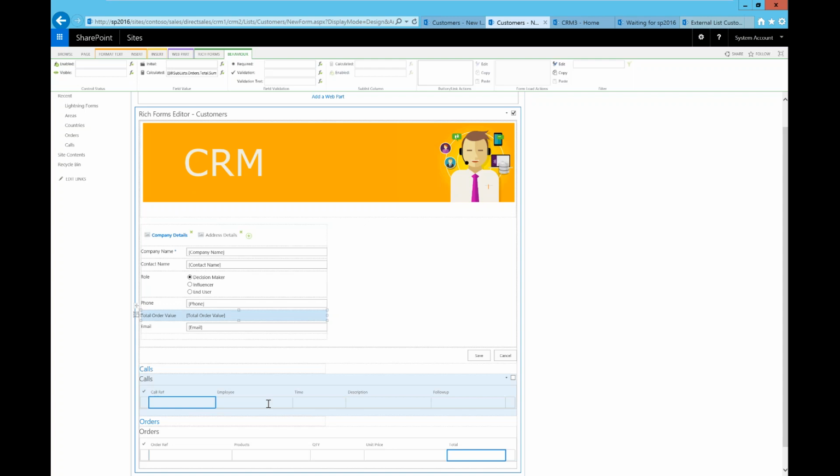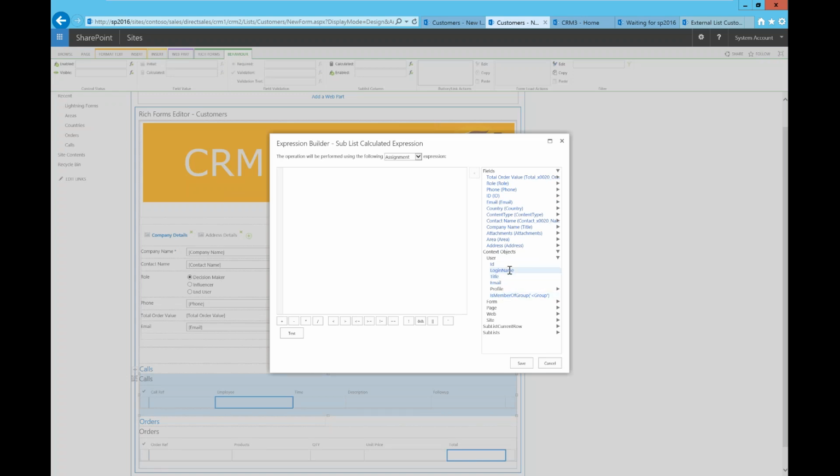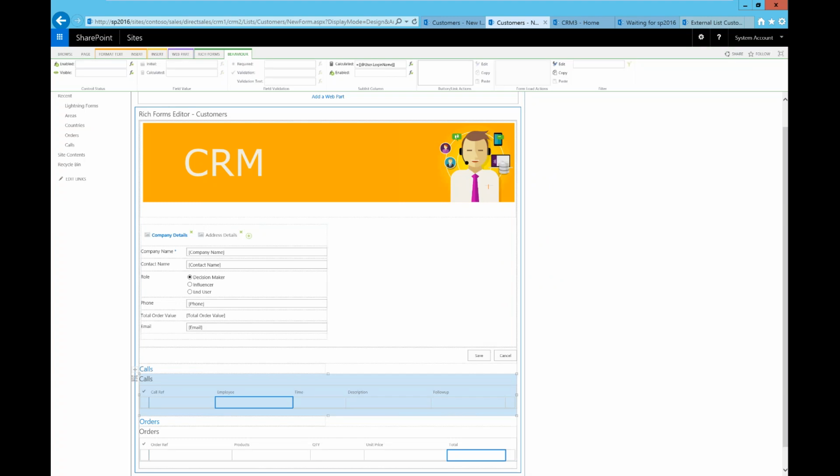Let's just also go through and set a default field. So I'm going to go into the calculated field for employee. So we'll expand context objects. We'll go to the user, and I'm going to double click onto the login name. Notice I could get the user's email address, or I could get a profile. I can also get or determine if they're a member of a group. So that's going to give us a 1 or a 0 based on whether they're a member of a group or not.